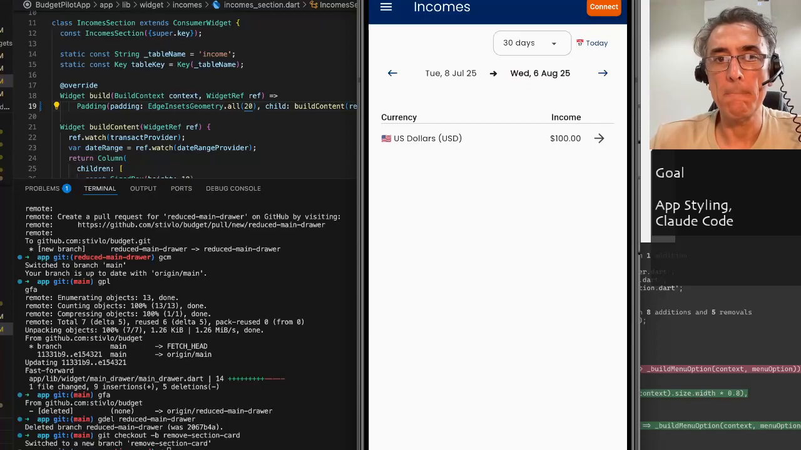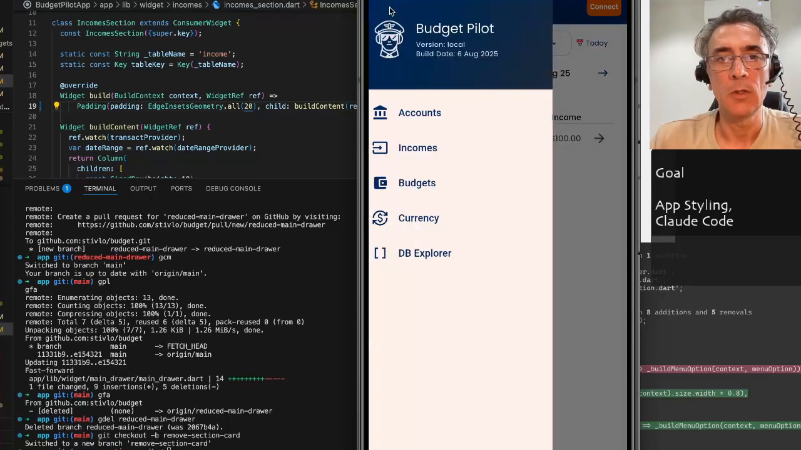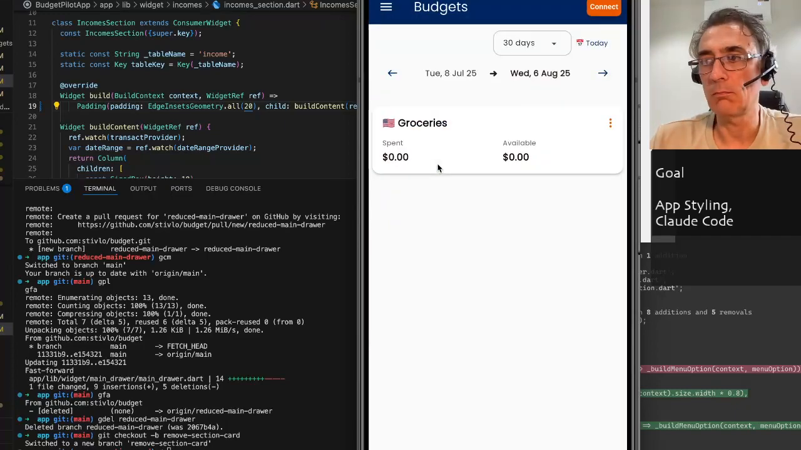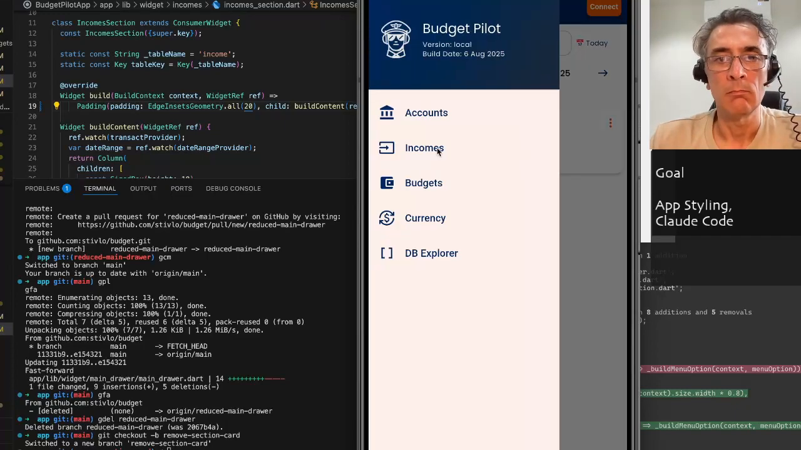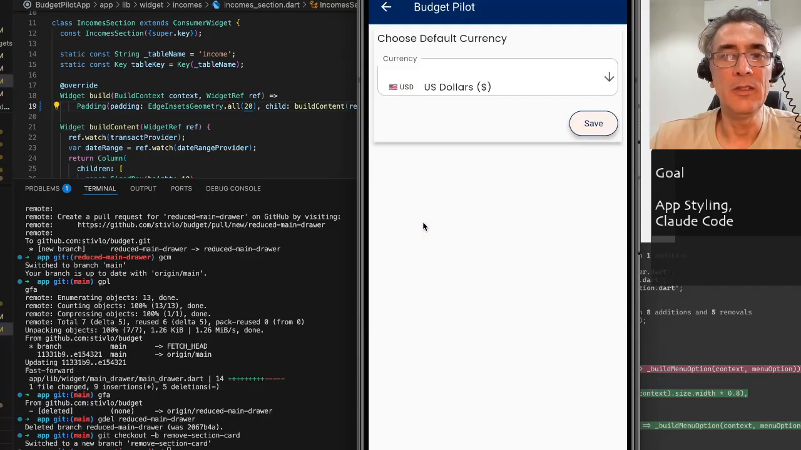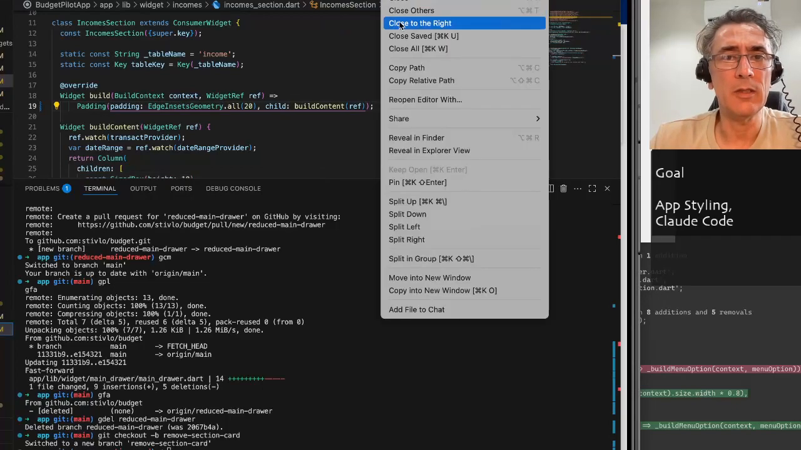Yeah, excellent. So accounts, incomes, budgets. Yeah, maybe this would need something. I don't know. And here too, oh, let's remove it. They looked good when I did it the first time, but now I'm kind of tired of these cards. I'll just use padding. So let me close everything.